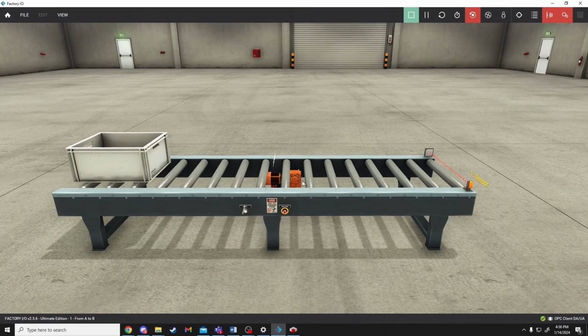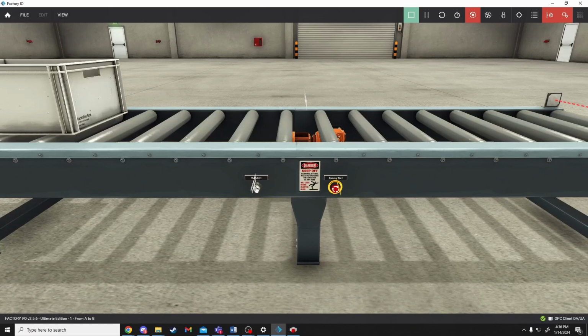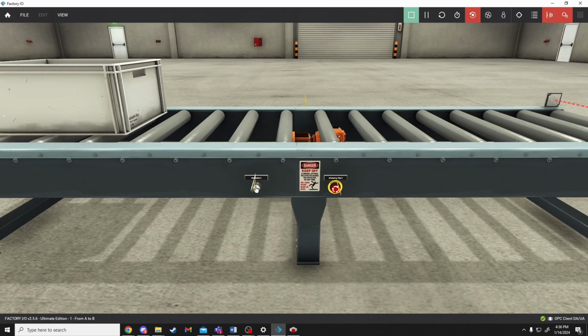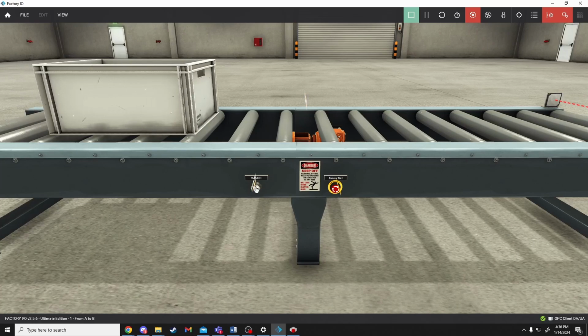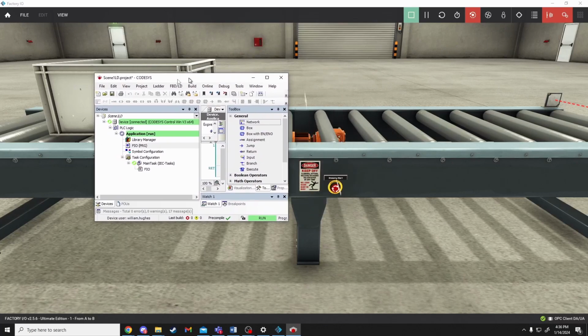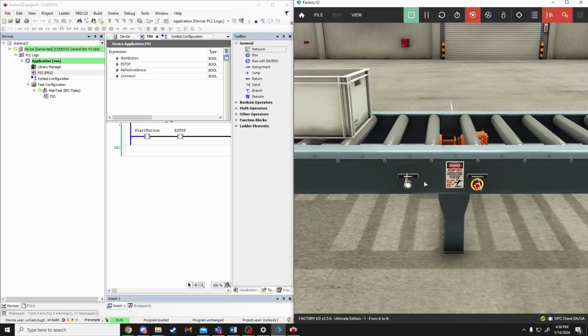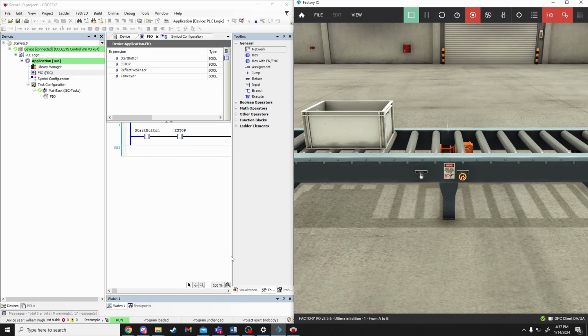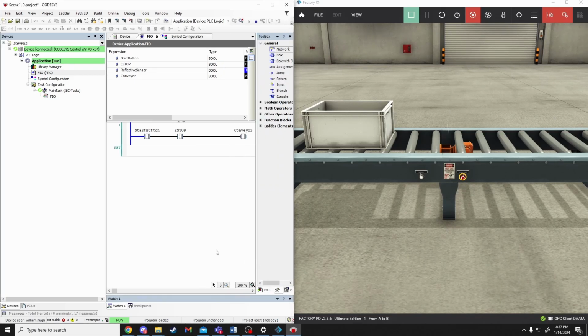Click the start button, and look at that. Click the button, and it moves. Now, if I press the e-stop button, it doesn't move because we've broken that connection. Let me pull this up side by side here. So we have FactoryIO on one screen, and we have CODESYS on the other. We can see our ladder here. When I click this, you can see that variable updating. We have communication between our two pieces of software.